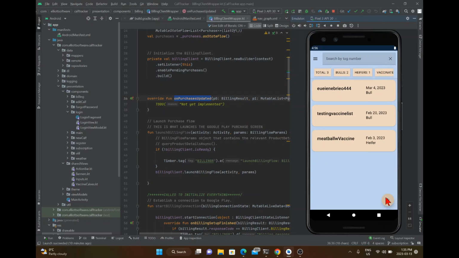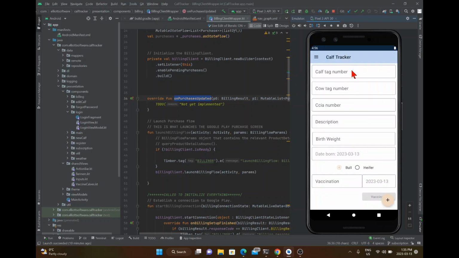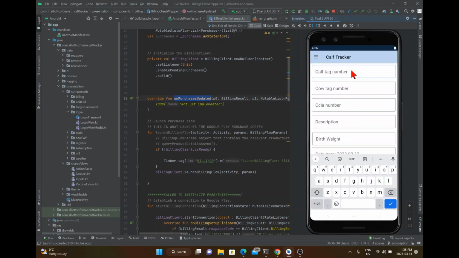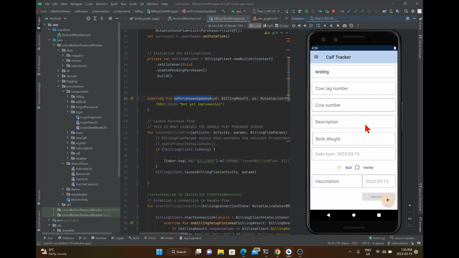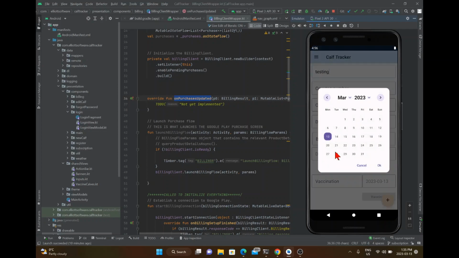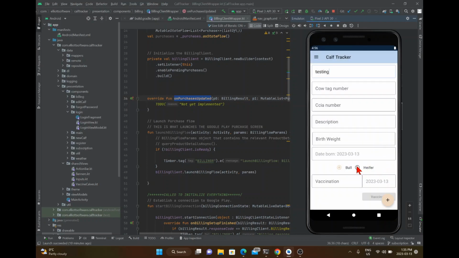And then I also have this create page, so we just click create here. Then again, we set the tag, so I'll just type in testing here. I'll hit OK, pretty basic stuff. Cow tag number, description. The only thing that's necessary, that I have logic making sure the user puts in, is this testing. And then at the bottom, I have this date here, so you just click it, and then this pops up as well, so you can pick whatever date you want. We'll just stick with the standard one and hit OK. I can determine if it's a bull or a heifer.